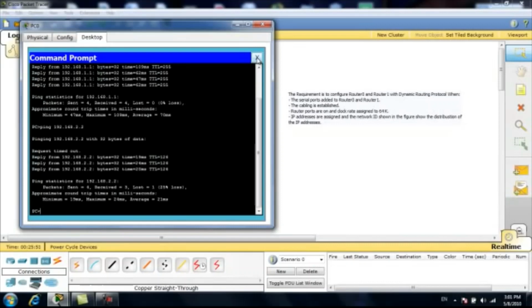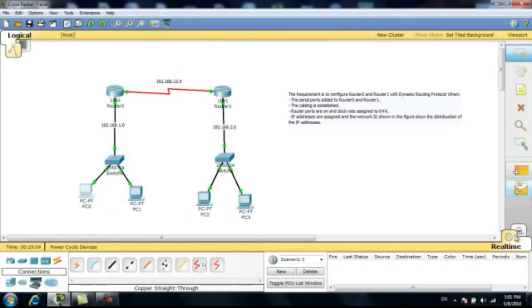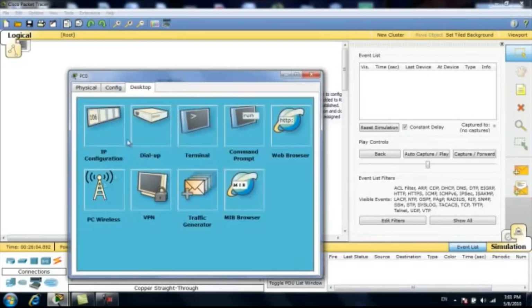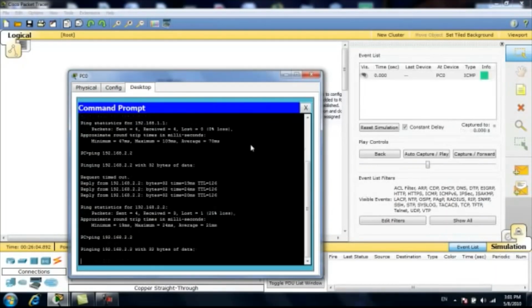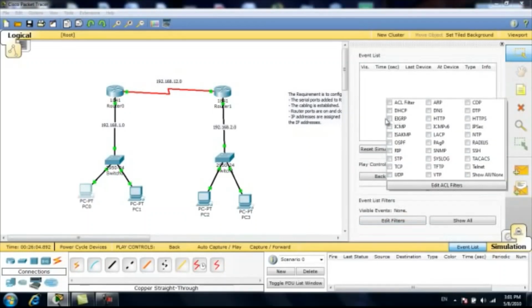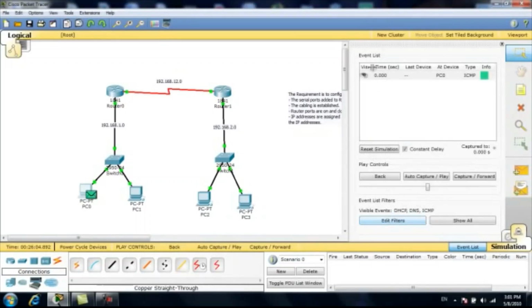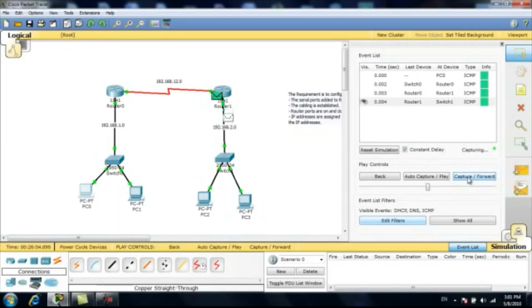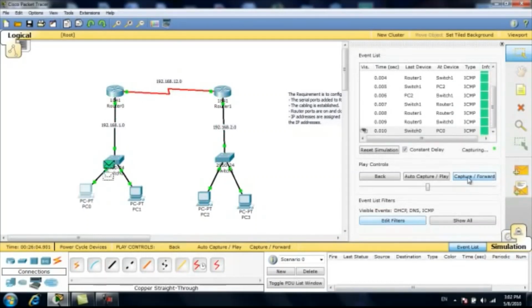Now, to see the simulation mode, we simply go to the simulation mode and do the same again. You have to take care of the filters: clear them all and enable only ICMP, DSCP and DNS. Now you can see that the packet is created. It's going to be sent to the router, to the other router, to the switch, to the destination, and then we get the reply. Because it's an ICMP packet, a ping packet, it's going to be repeated over and over again for 4 times.